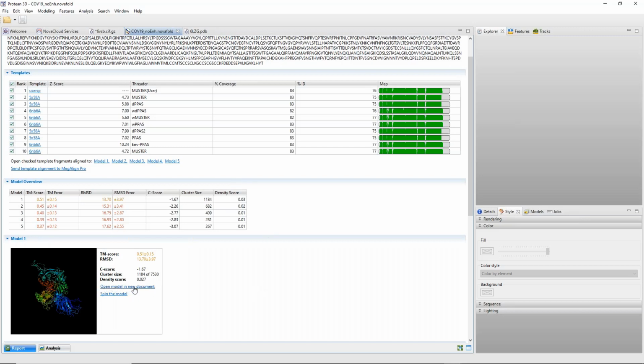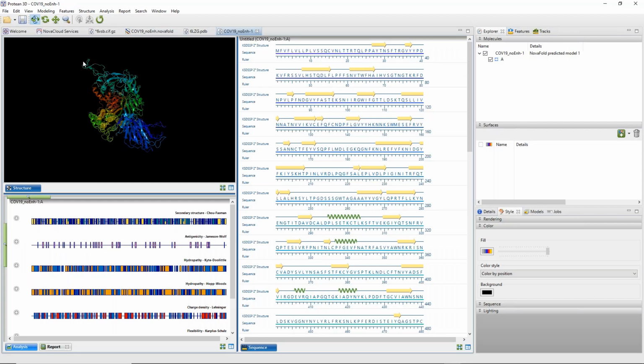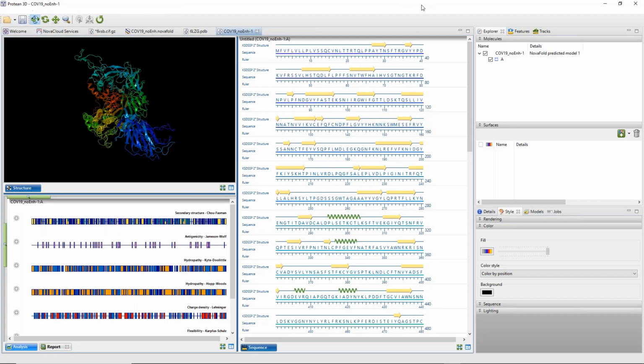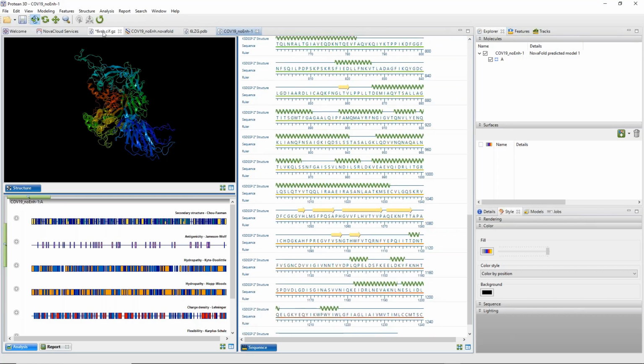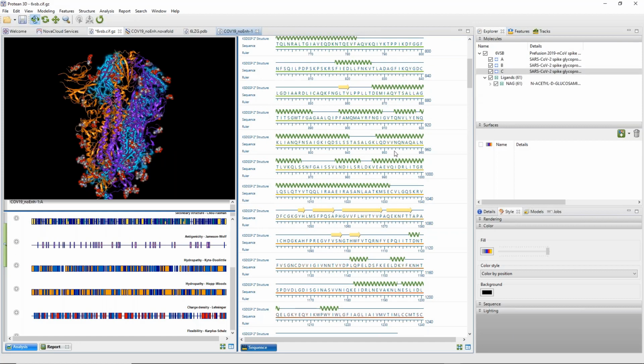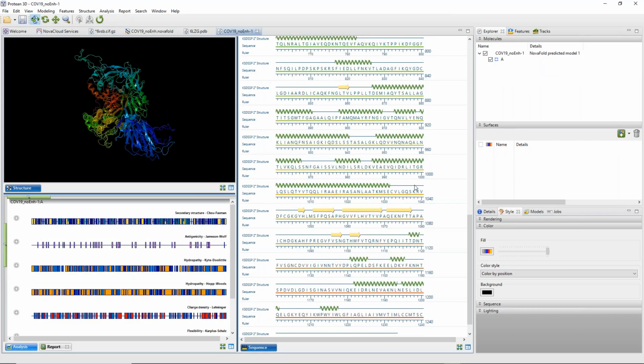I'm going to click on open model in new document, and that's going to pop open this model. So this is the model we produced. As you can see, it's got full loop regions because it used the ab initio modeling capability to create those loop regions. Now, if you look to the right here, you can see that there are no missing regions. If we go back to this model, you can see that there are all sorts of missing regions that are grayed out. See right there and right there and right there. But this model now doesn't have those missing regions. We ab initio modeled those regions.